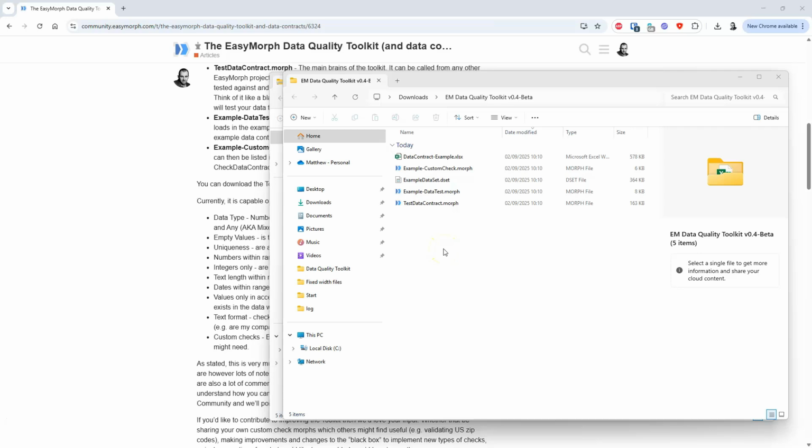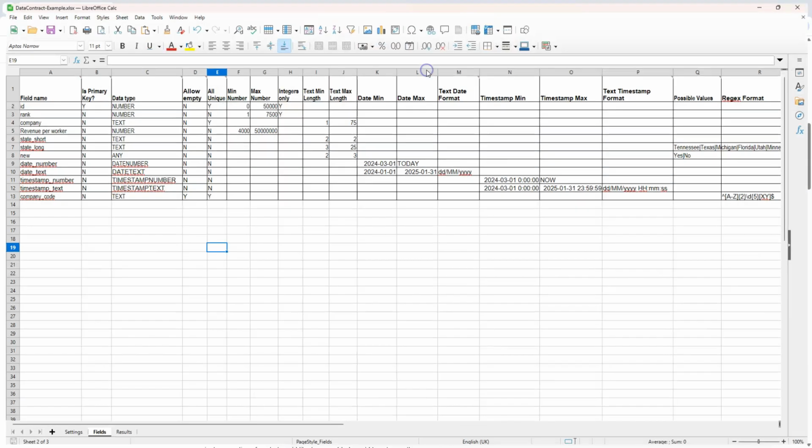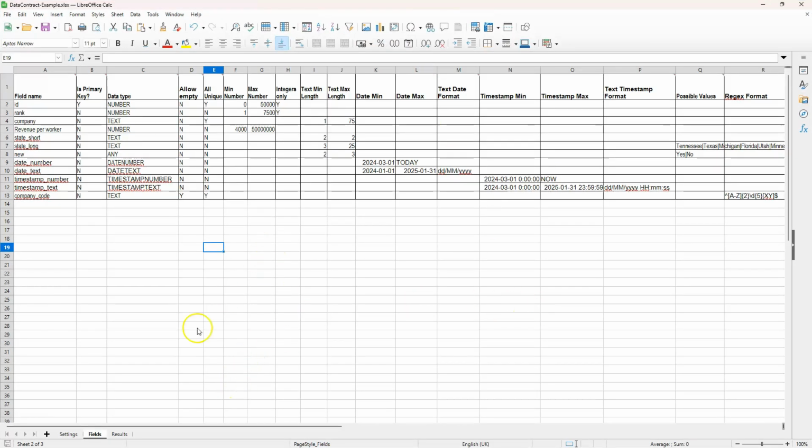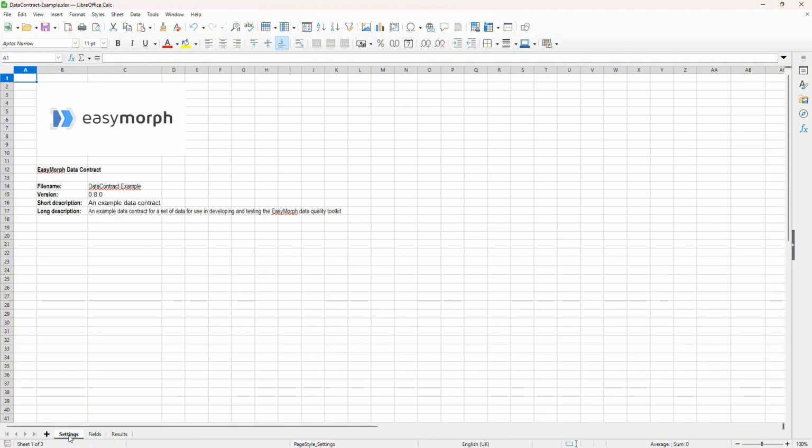So let's begin by opening the example data contract. I will open it in LibreOffice just to show that you don't have to have Excel, but I'm sure most of you do. The example contract contains 3 sheets.